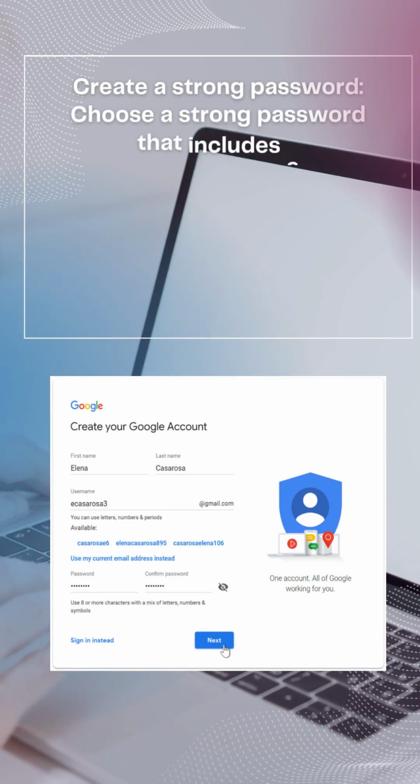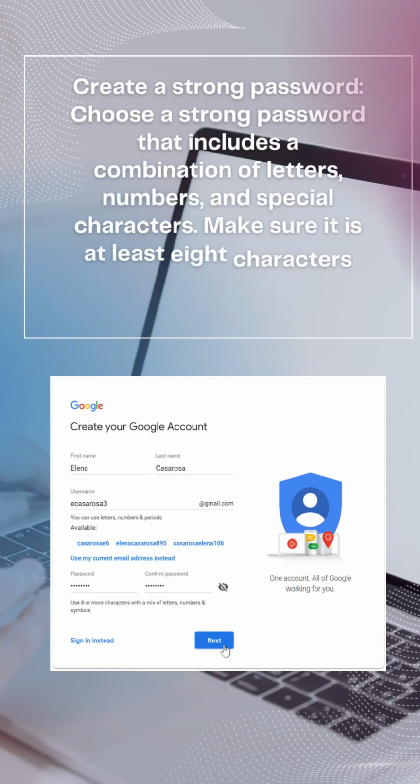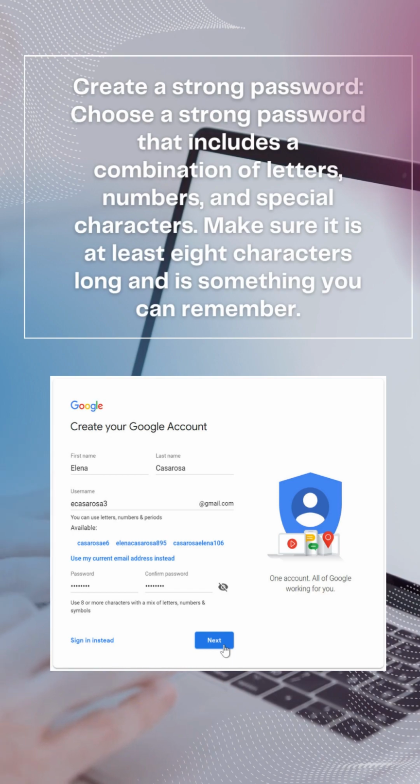Create a strong password. Choose a strong password that includes a combination of letters, numbers, and special characters. Make sure it is at least 8 characters long and is something you can remember.